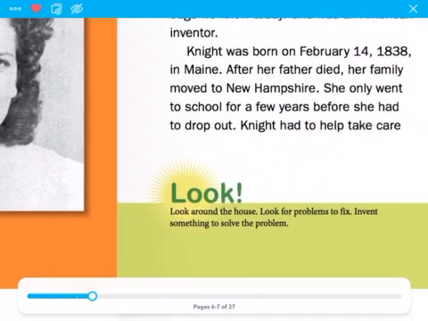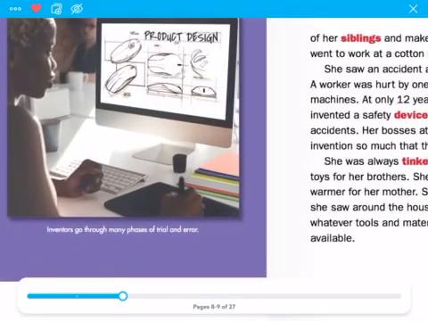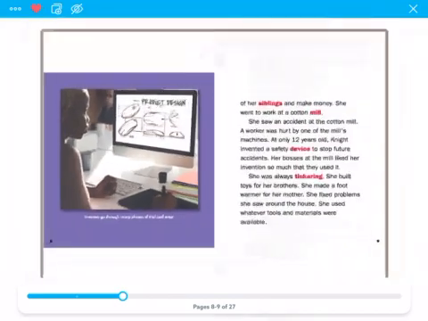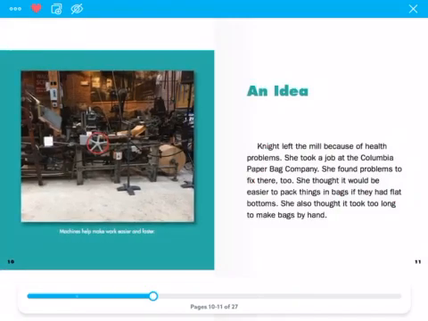Like just this one right here. Look around the house. Look for problems to fix. Invent something to solve the problem. That's really what she did a lot. Here, inventors go through many phases of trial and error. So just showing some of the product designs, kind of like we do when we do our engineering.